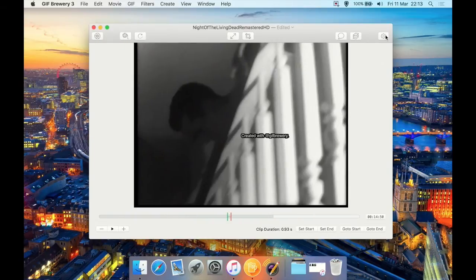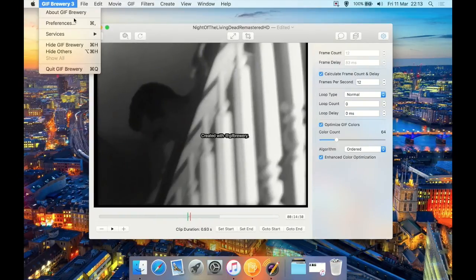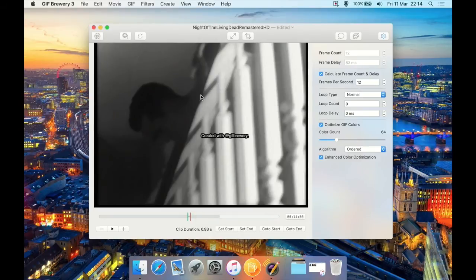Okay, then lastly we have preferences. This is basically what we saw under preferences, but what's the difference? Well, in this dialog here, this is to set up your default preferences that will be applied each time you open the program, create a new project, whatever. It will use this as the default basis for that file, but you can always go here and change it for this individual project.